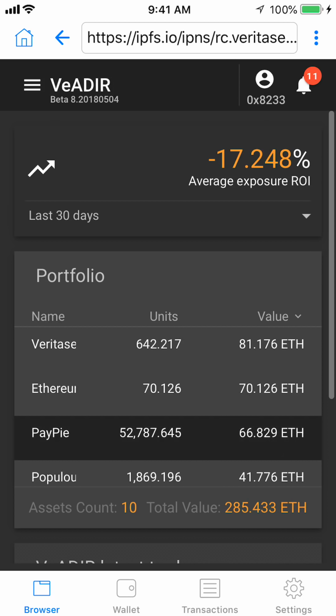And if I select Continue, we'll see that we are on the portfolio screen of the VeADIR. And I'm going to run through various functions that exist within the platform today. And you'll be able to compare that functionality to how it works on a computer-based platform versus this mobile platform.